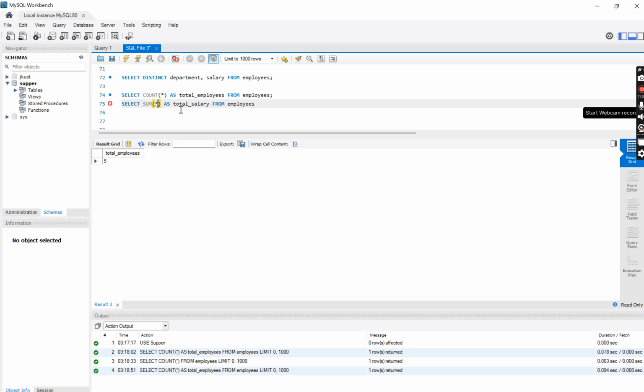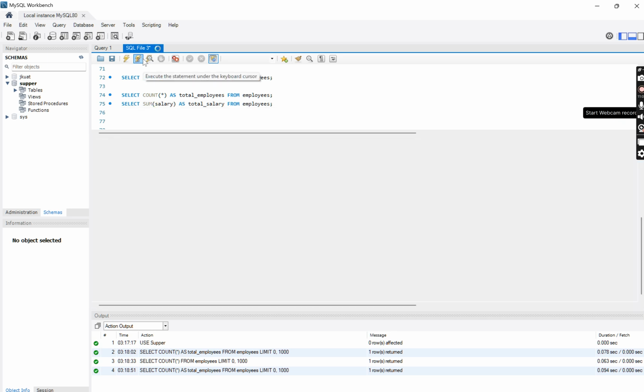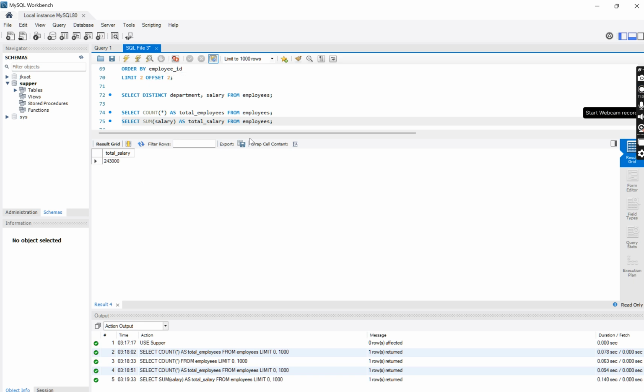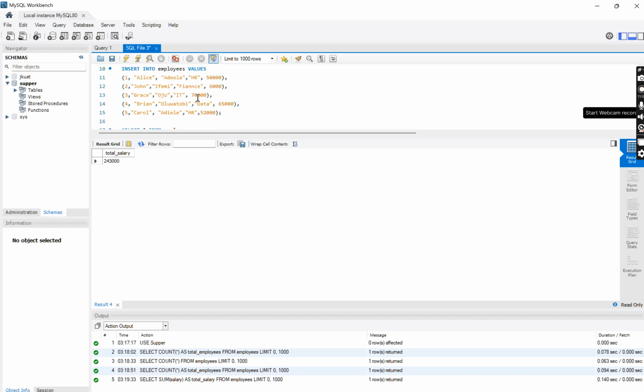You can see we are having an error here. It's not going to run because we have not told it what to sum. It's going to get the sum of salary. Let's put salary there. Then if we run this, it's going to get the total. If you take 50,000 plus 6,000, that's 56, plus 70, plus 65, plus 52, you're going to get 243,000. So you can easily say the total amount of salary that the company is using to pay employees is the amount generated.